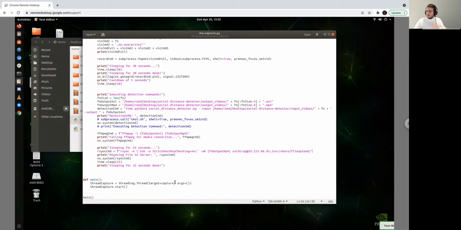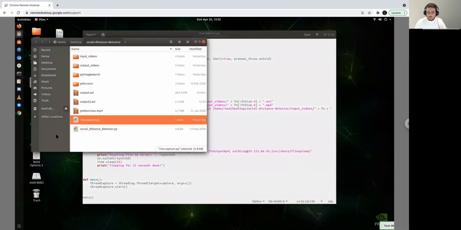So basically every 30 seconds, it is capturing a video from the webcam. It sends that MP4 to our algorithm. Our algorithm analyzes the video. And then once the algorithm is done analyzing the video, it converts it back to MP4 from AVI, because the algorithm outputs an AVI by default. And then it will rsync, which is sending the actual file to our server. So that's pretty much it for that.